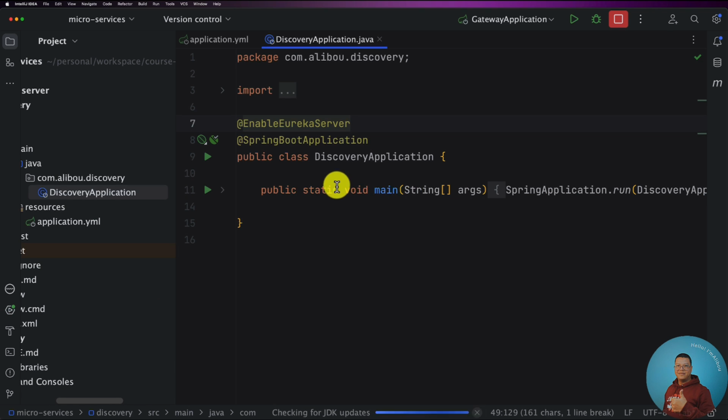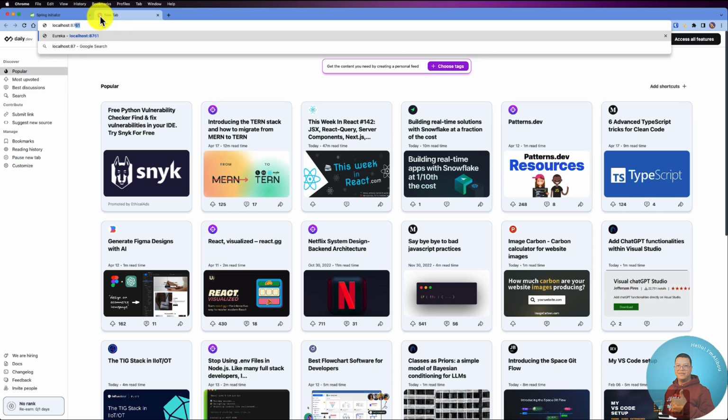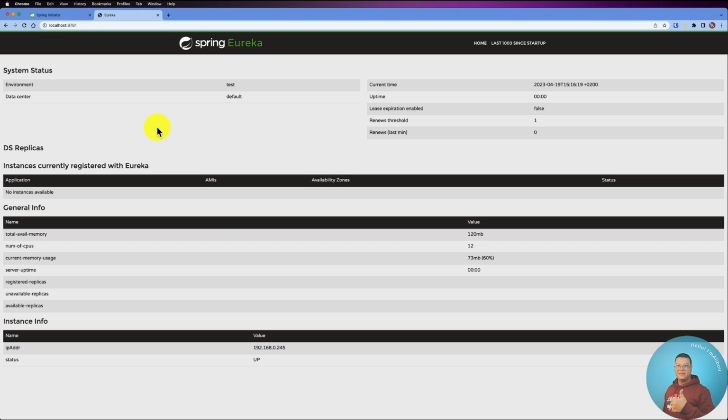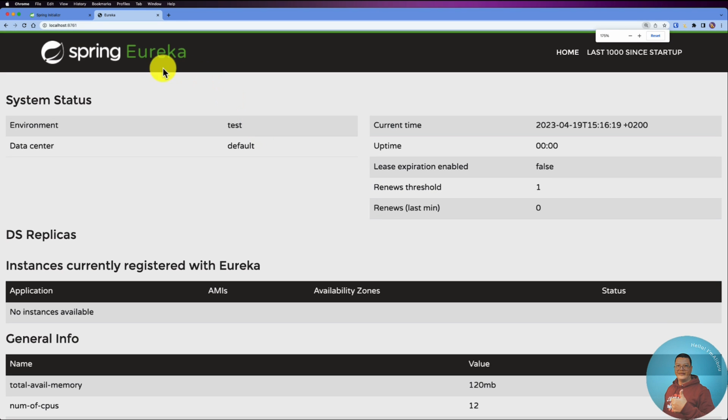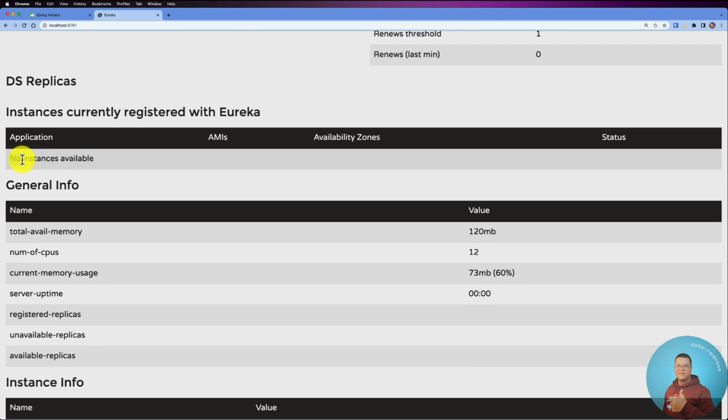Now, if I go to the browser and go to localhost:8761, you see right here that this is the Spring Eureka. And then we see that currently we have no instance available. So when we create our business microservices and start them, they will automatically register themselves in here, and we will see the list of these microservices.